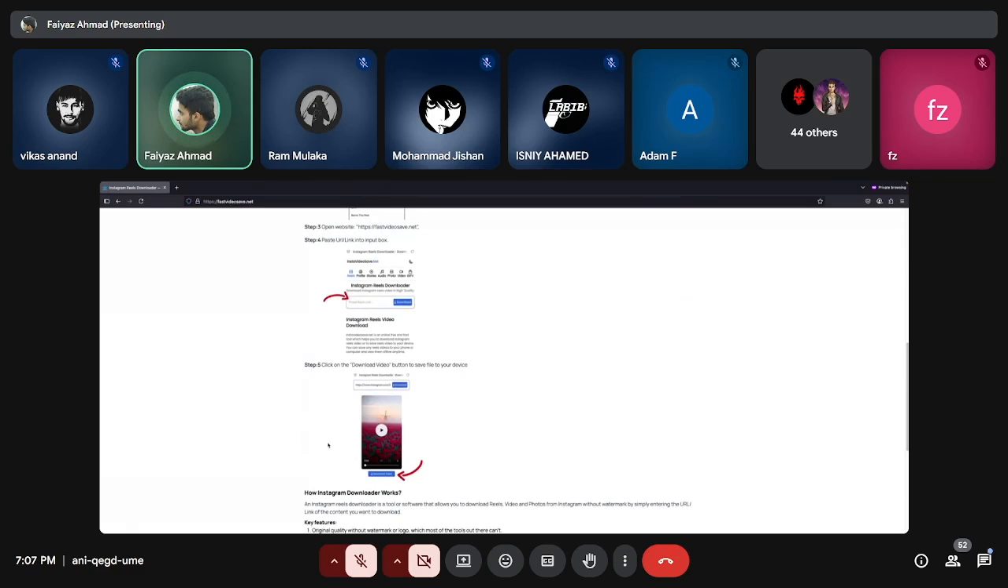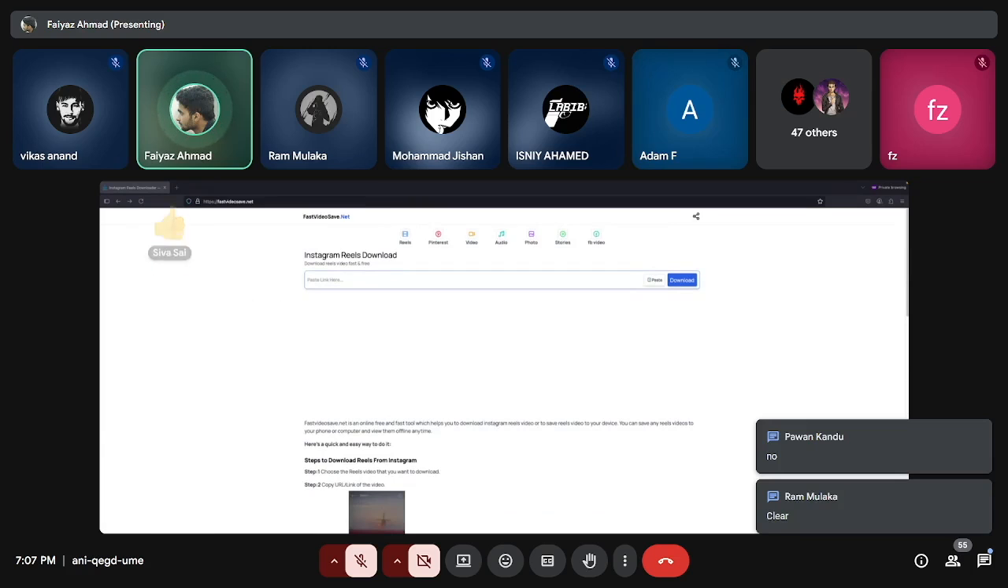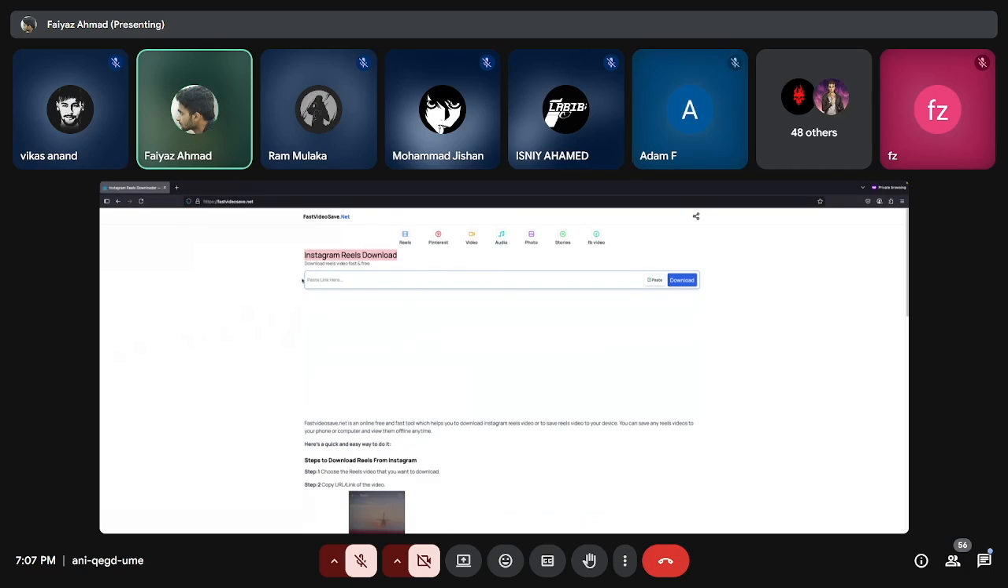I hope you guys are able to understand this so far. Does anyone have any doubts? No, right? Yeah. So technically, this application is sending requests on behalf of the user. This application is supposed to download Instagram reels, but whatever reel I give to this input, it sends a request to that reel, downloads it onto the server, and we can save it later on.